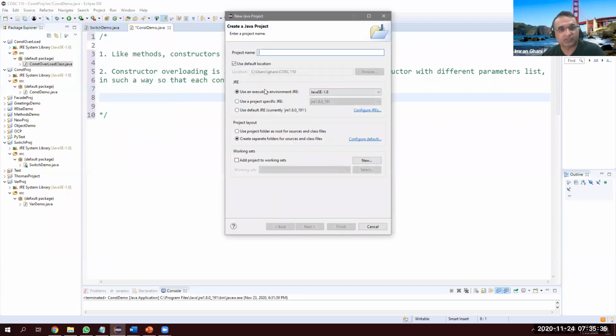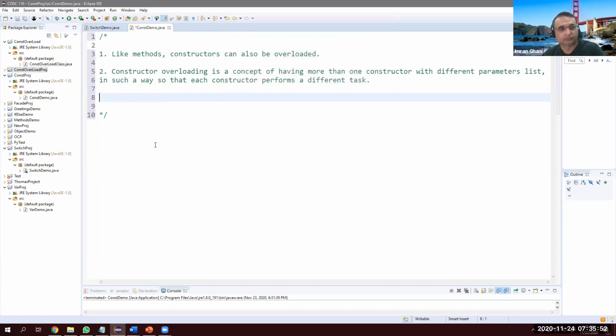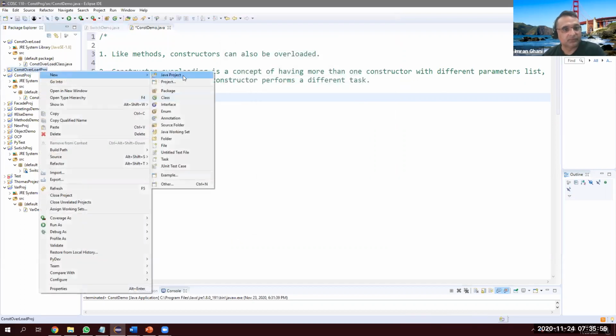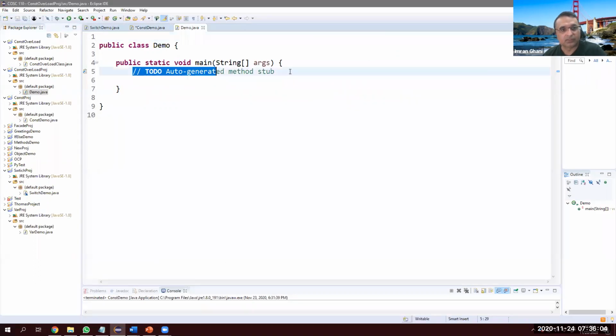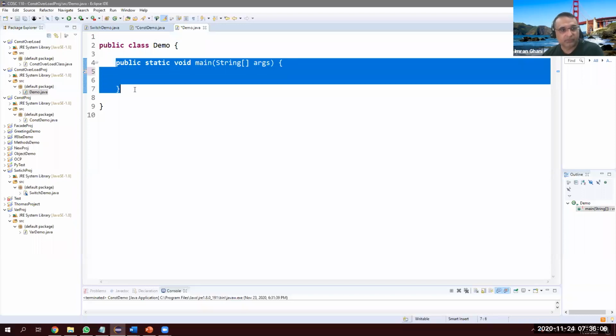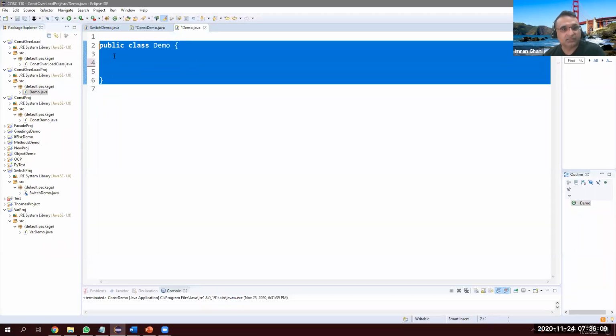Project, Java project. Let's call it const overload proj. Then we have a class. Let's give a very simple name, demo. All right, so if I take this one out for a while, I have a class demo.